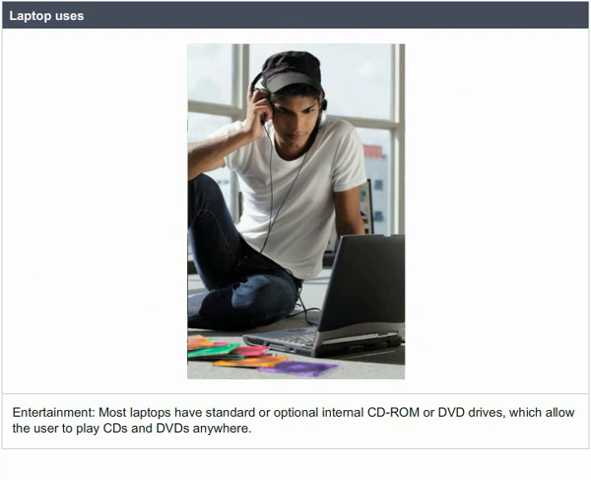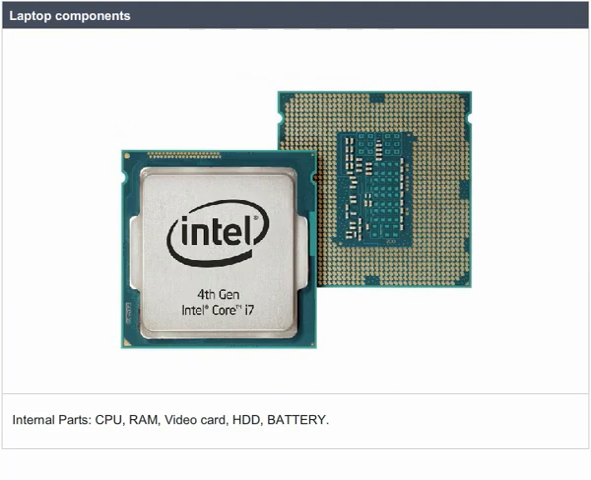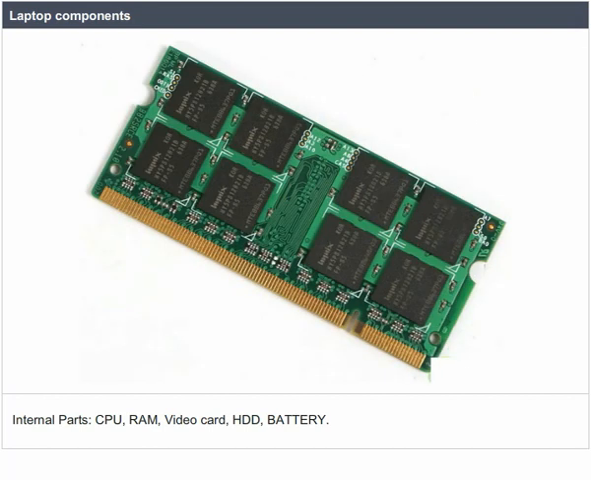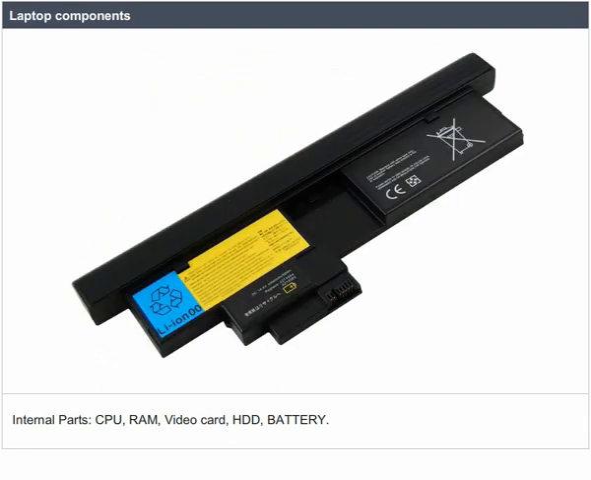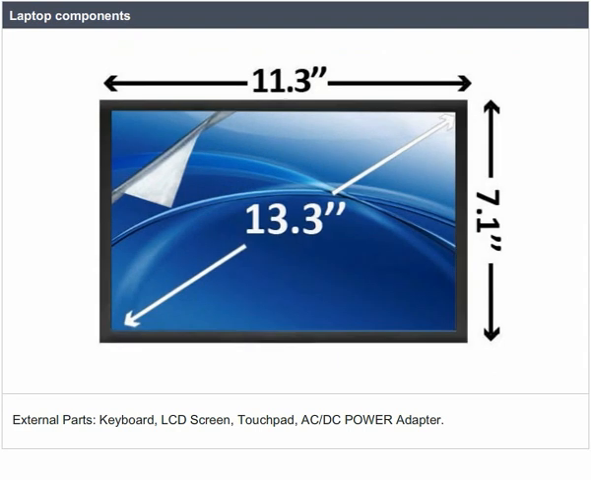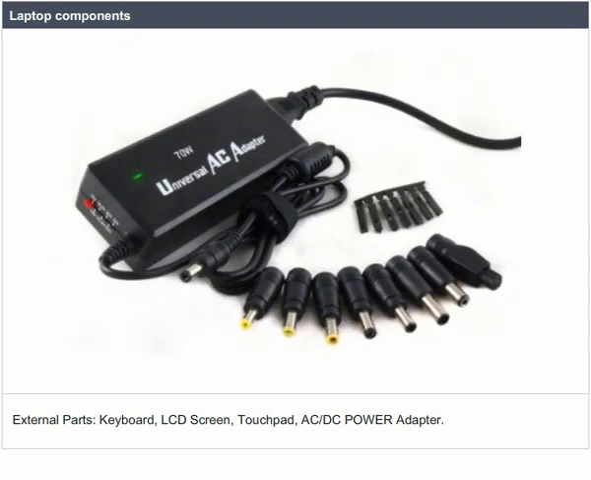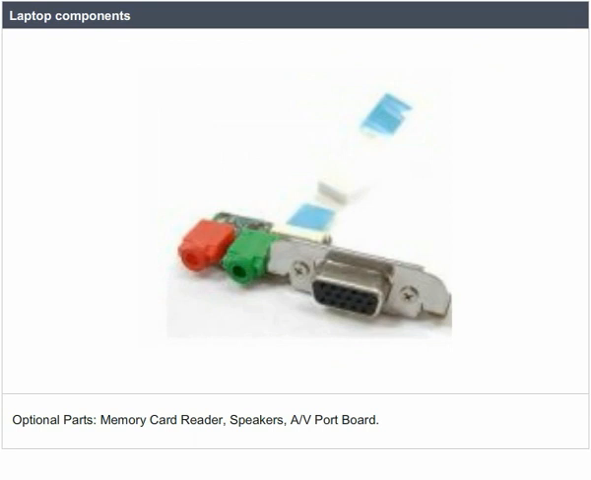DVDs anywhere. Laptop components. Internal parts: CPU, RAM, video card, HDD, battery. External parts: keyboard, LCD screen, touchpad, AC and DC power adapter. Optional parts: memory card reader, speakers, audio-visual port board.